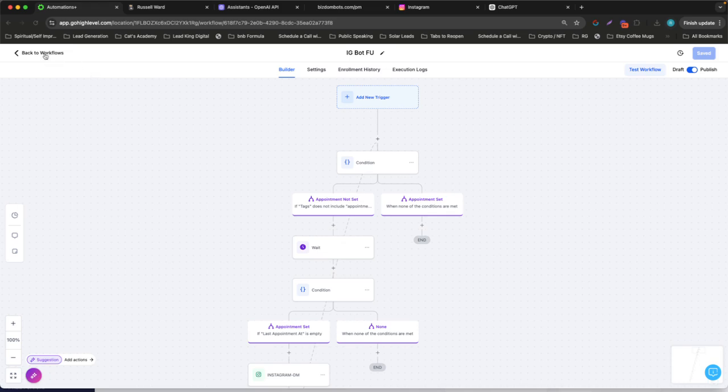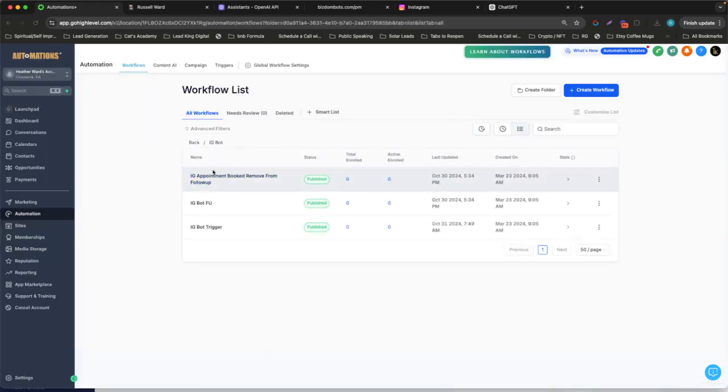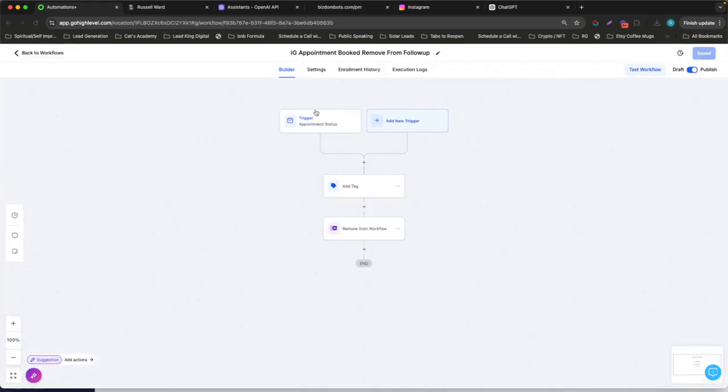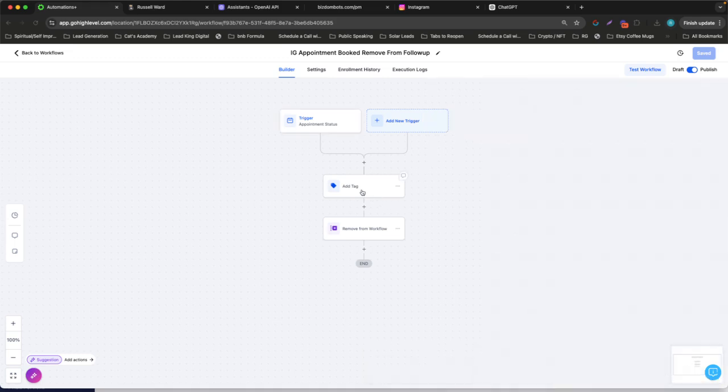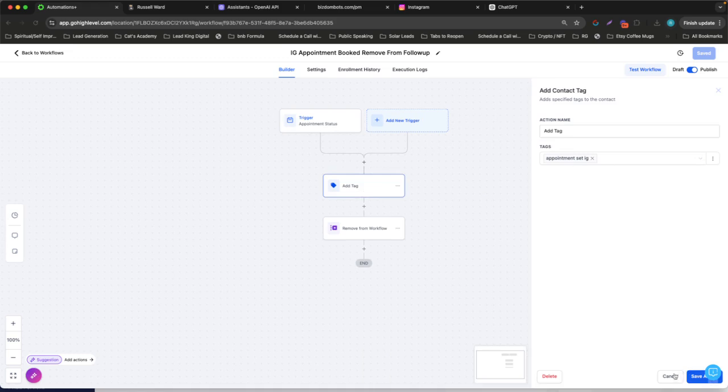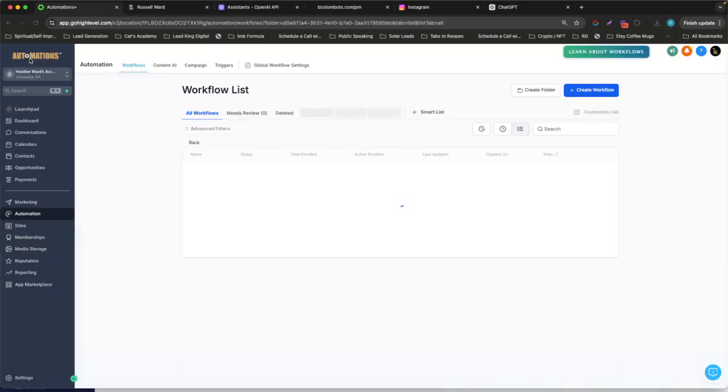Now, how do they get out of the follow-up loop? If they do what we want them to do, which is go in here and book an appointment on the bot calendar, the IG bot is going to add a tag that it is appointment set, and it's going to remove them from the follow-up workflows, and then boom, they're done. There will be no follow-up. So that is how this all works.